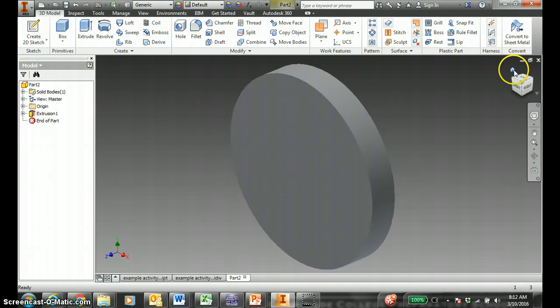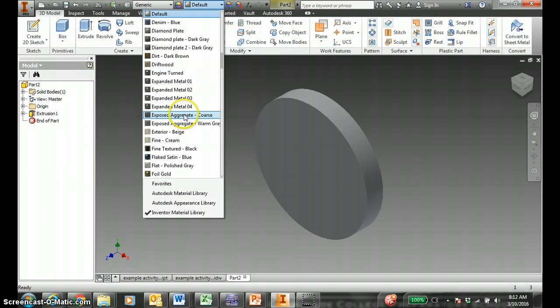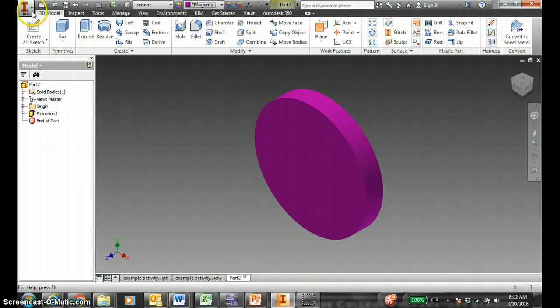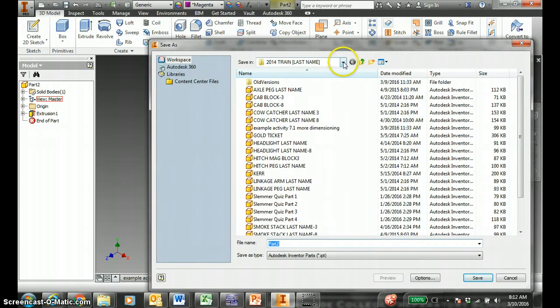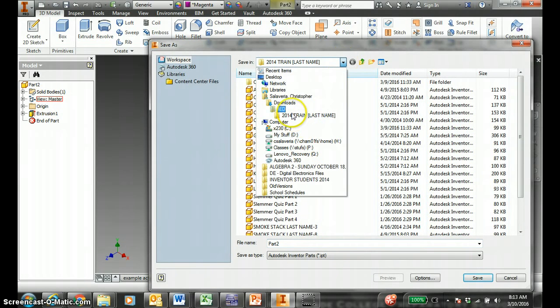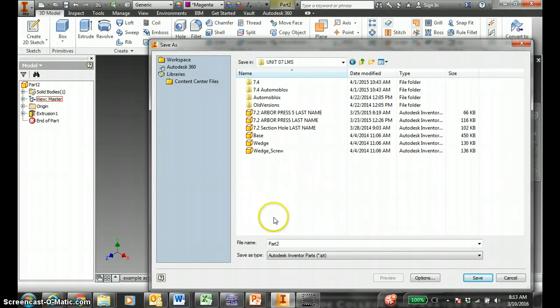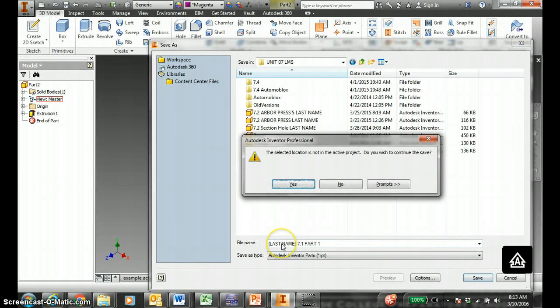This would be a good time to change the color. This would be a good time to save this file. Hopefully you know where you're saving your files. I'm going to call this last name 7.1 part 1.